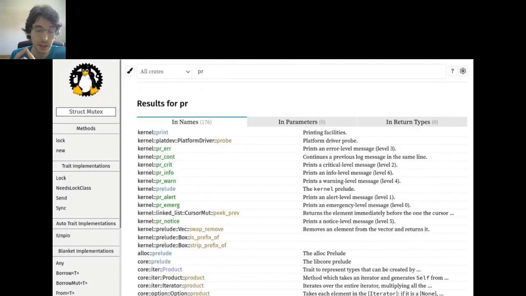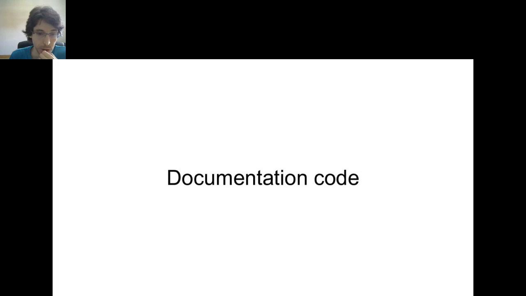And even eventually, this is the search result page. And eventually, we want to cross-link the Sphinx documentation from the kernel with this, so that we can cross-link all the documentation as well. And this is doable, and I am already in talks with the Rust folks to do that.